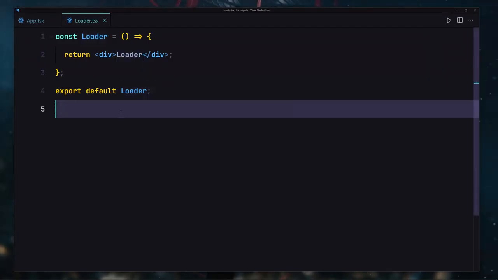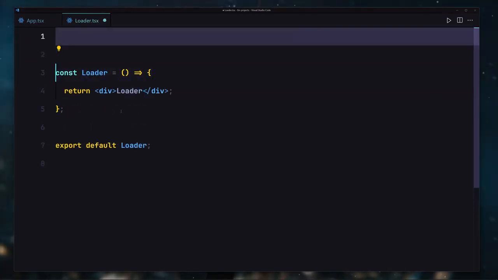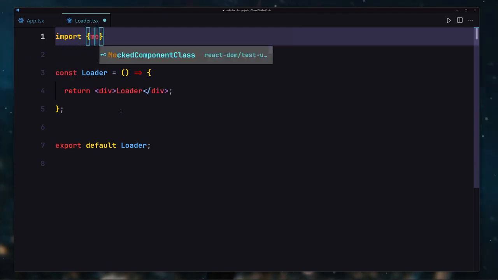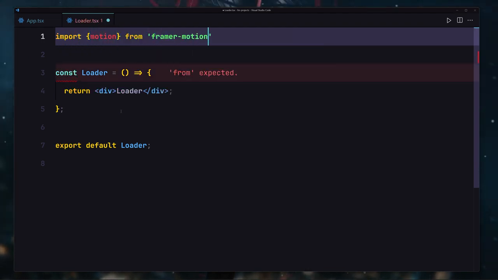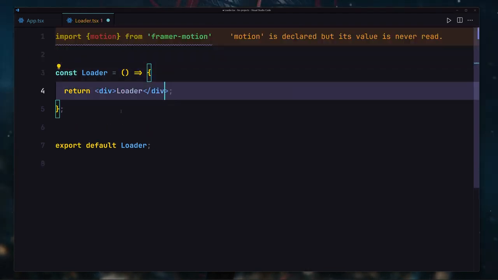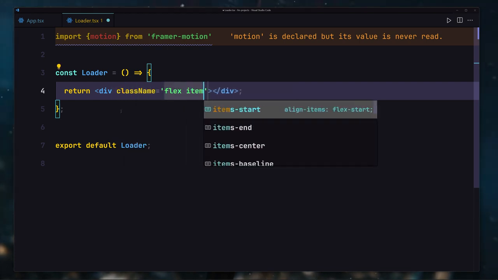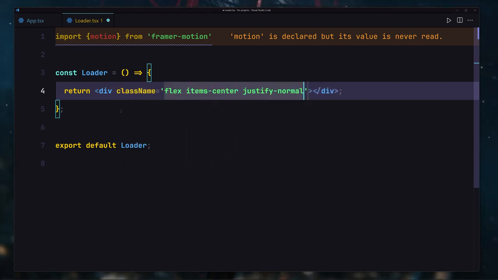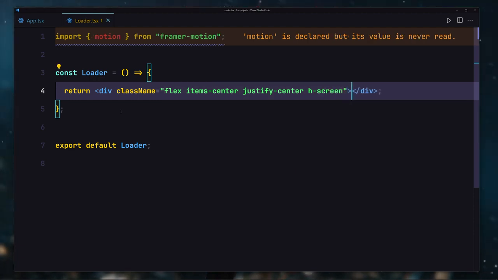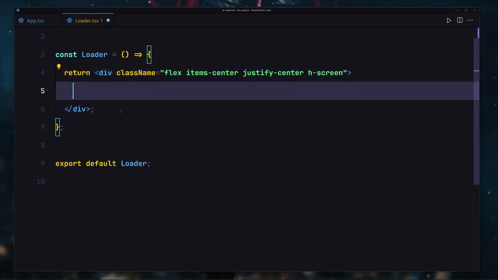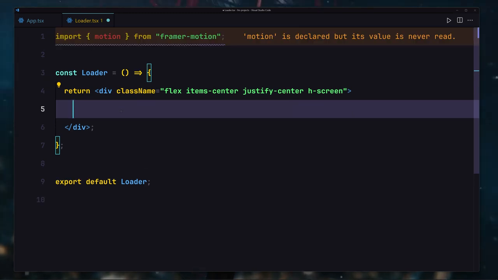First things first, I'm going to have to grab the motion from where you guessed it, and then we have to provide our classes to it. So I'll use flex, and items will be set to center, justify will also be set to center, and height will be set to screen, so that we can set every single thing on the center of the view.